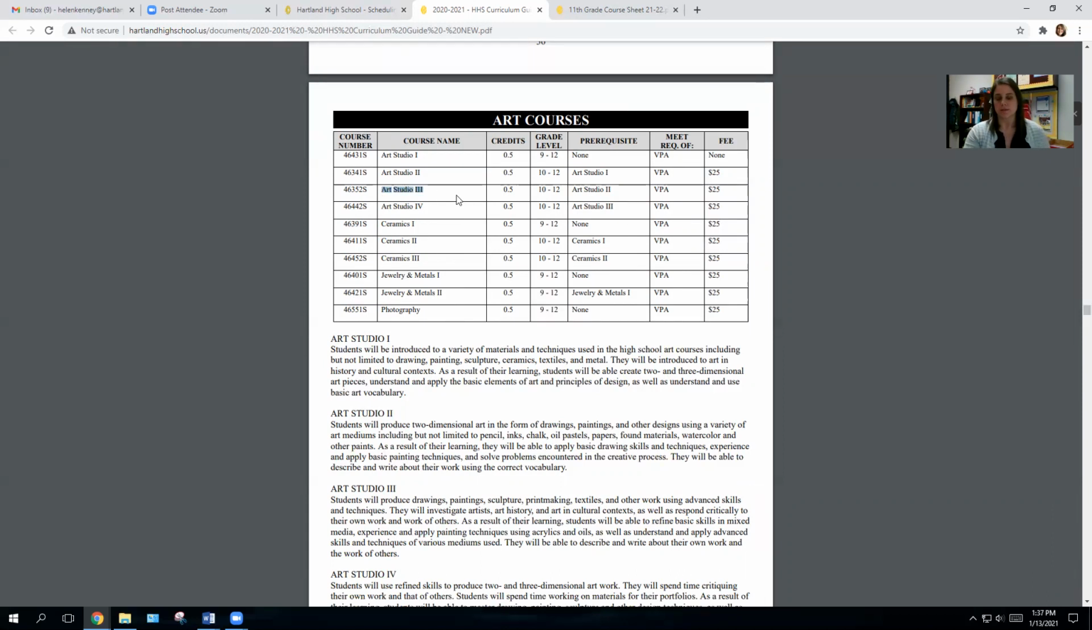P means prerequisite. If you're not sure if you've satisfied that prerequisite, then you need to refer to the curriculum guide. Come to this chart, say, oh, the prerequisite for Art 3 is Art 2, and then fine, you'll know if you're eligible for that class.